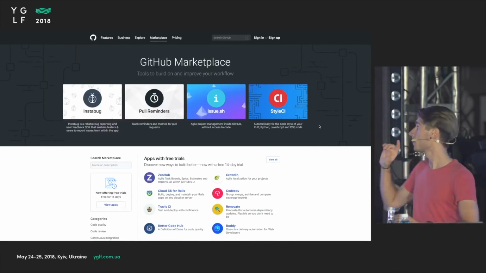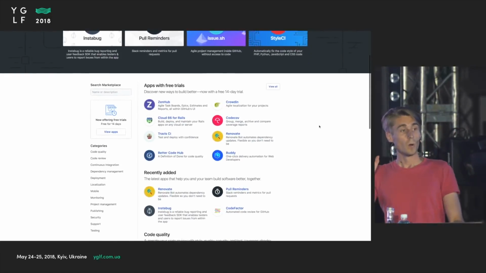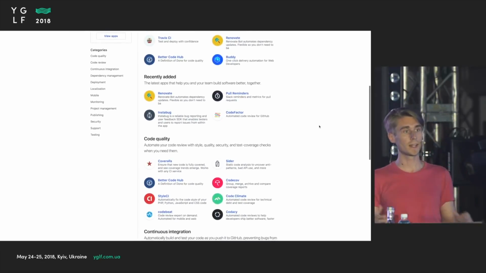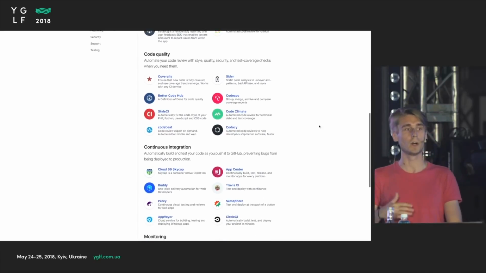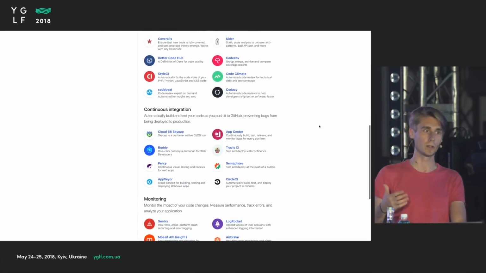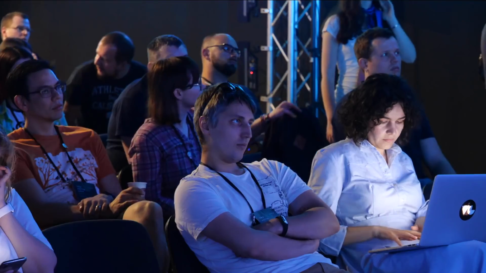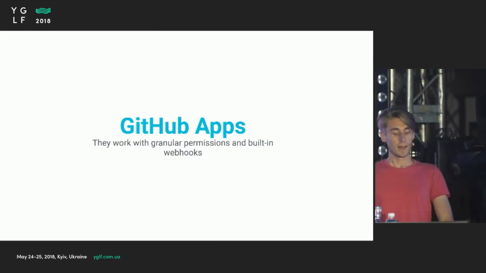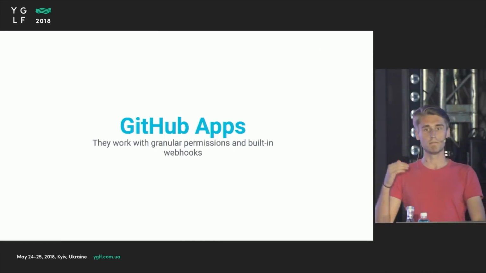You can check them out on github.com/marketplace. What is important is that GitHub applications are first-class actors within GitHub. That means that they can do almost anything that regular users do, which means that they can comment under issues, open new PRs, change files, create commits, and so on. And what is important is that they work with granular permissions and built-in webhooks.